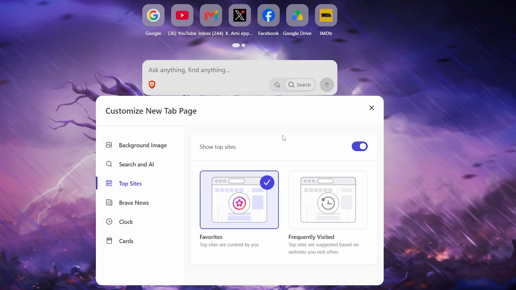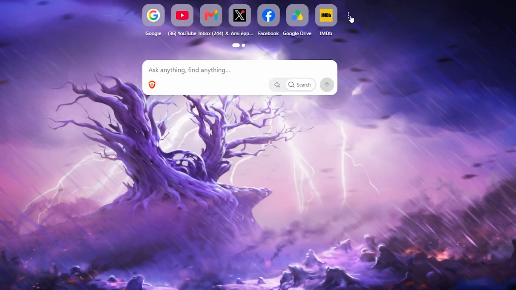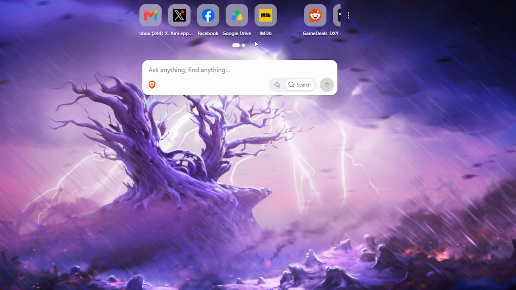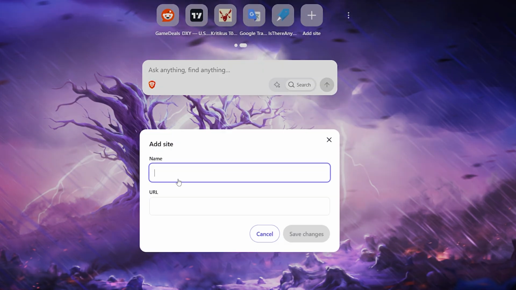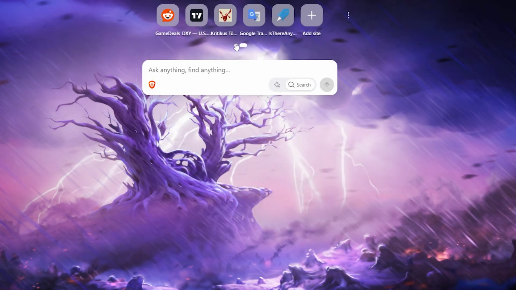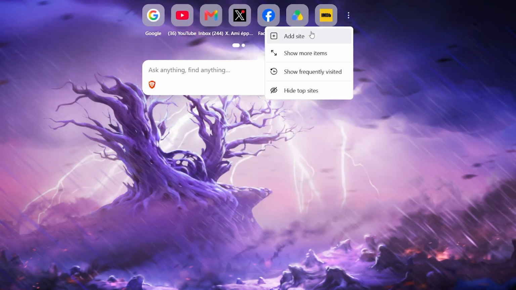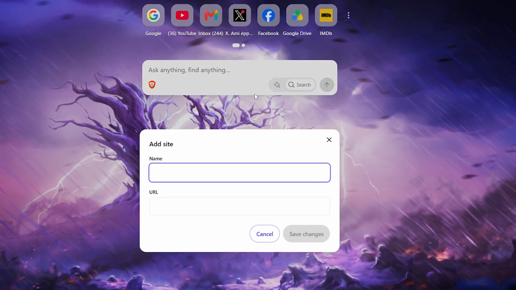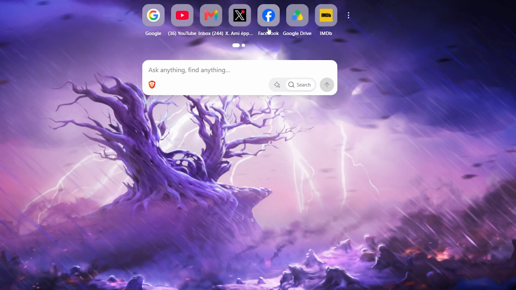If you are using favorites, you can add a new site in two ways. You can click the plus tile at the end of the shortcuts row and enter the website name and URL, then save it. Or you can click the three-dot menu on an existing shortcut and choose Add Site to manually add a new shortcut. To remove a site, simply right-click on any shortcut and select Remove.